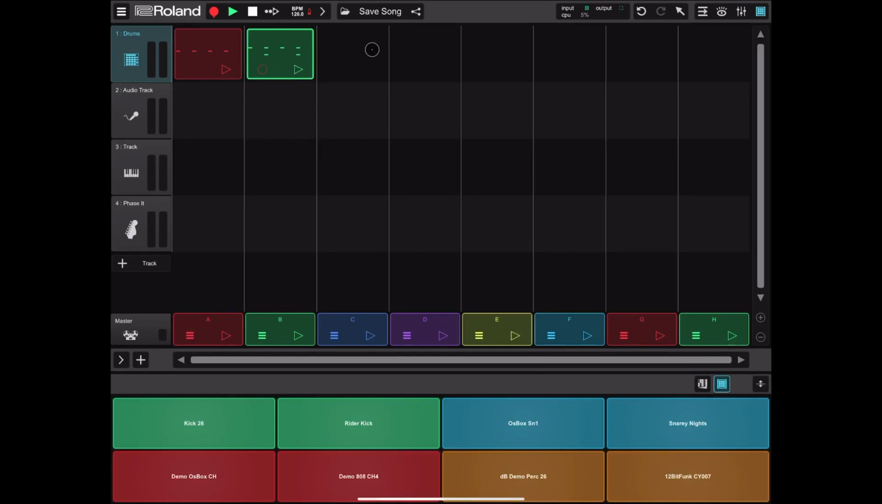Let's create another loop inside part C. Here we are. Let's click record. Of course, if I click just on the record button, it will keep playing but not recording. And let's click stop.